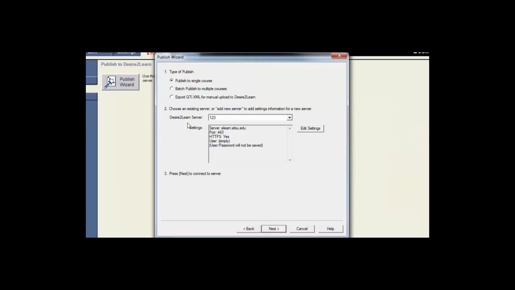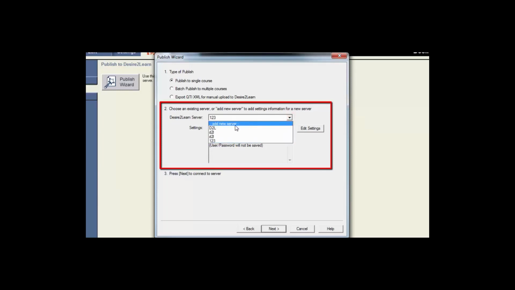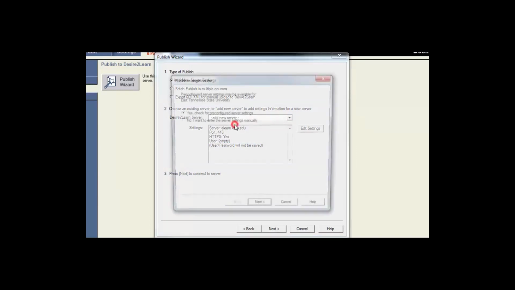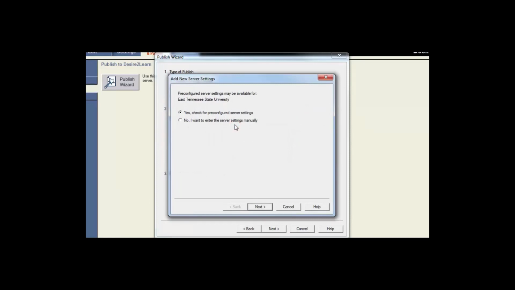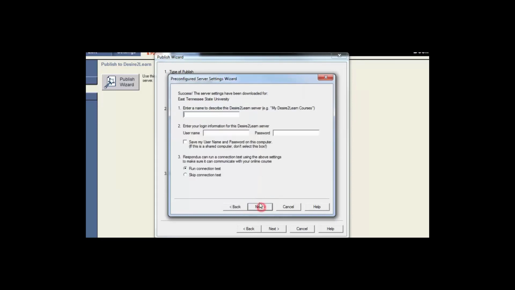If this is your first time using the Respondus Exam Creation Software in this kind of capacity, you'll need to configure your D2L server. To do so, select the Add New Server option from the drop-down menu. On the Add New Server Settings pop-up, select the first option, which is Yes, check for pre-configured server settings, and then click Next. Most commonly, the first option will locate all of the appropriate server settings and sync your D2L courses to this Respondus program.